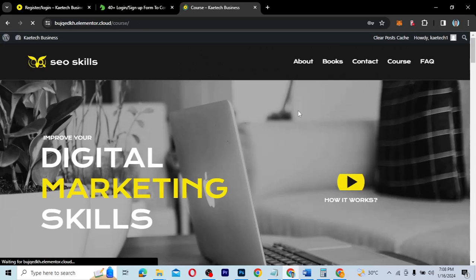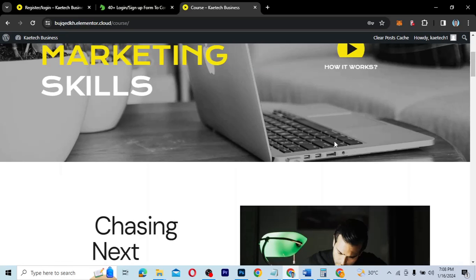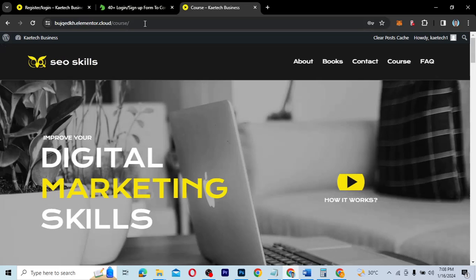All right guys, so we are logged into our website, and as you can see over here, our button is gone, and we are on the course page where we said after logging in we wanted to redirect to this particular page. So guys, as you can see over here, everything is perfectly done for us, and this is how you can add a login and registration page to your website.